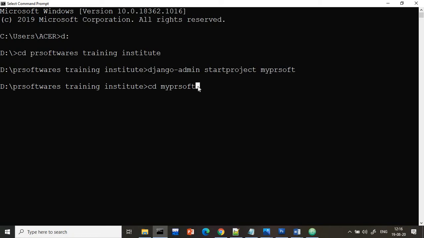So I am giving a cd my PR soft. Now I will enter into this folder. I enter into this folder. What is the next step? Next step we have to do it. Next step is nothing but what?